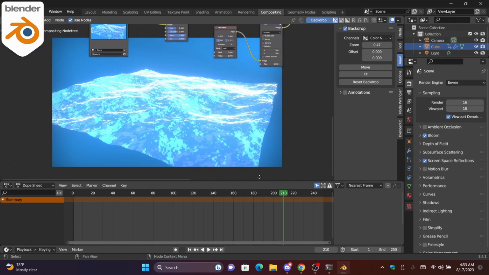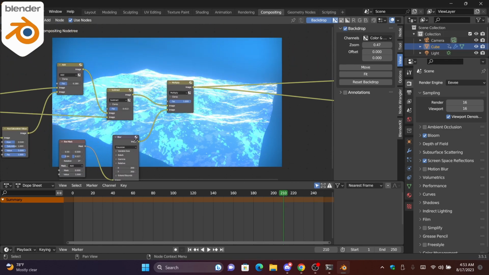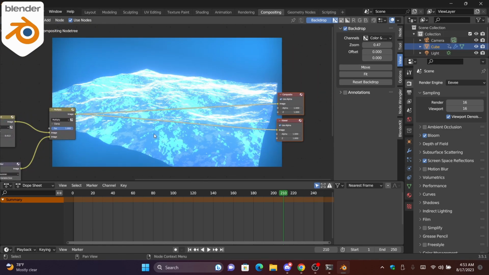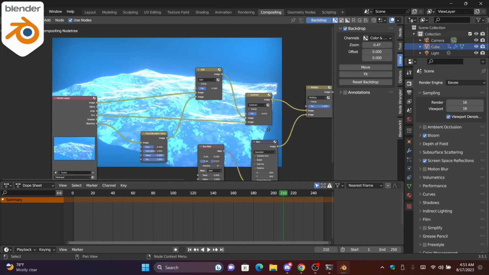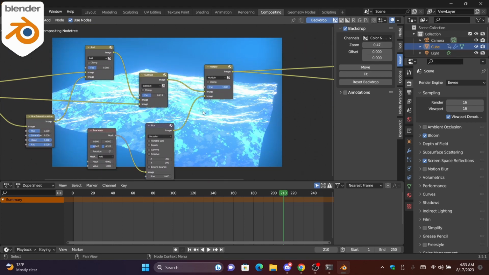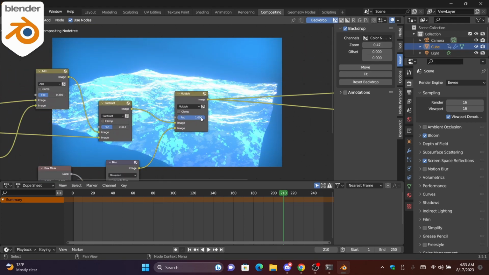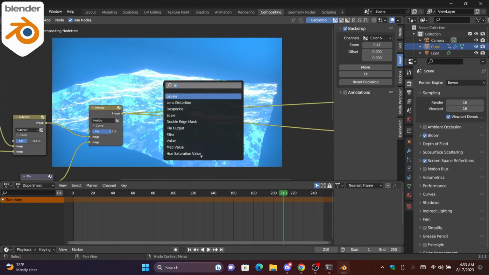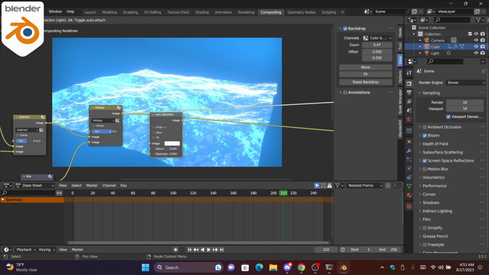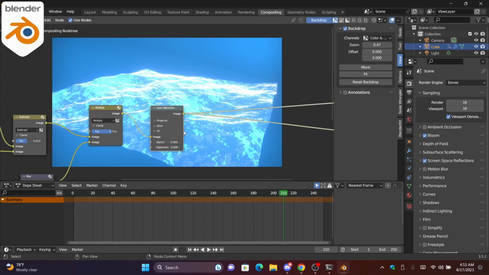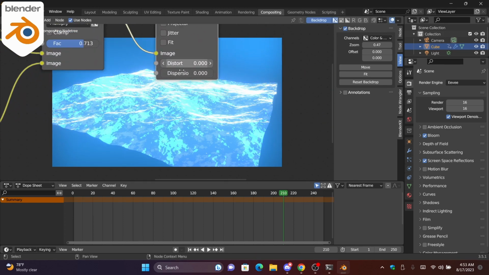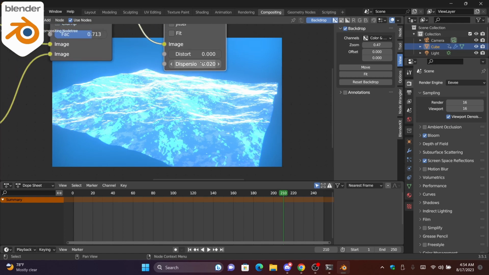And then you can add some kind of lens distortion here. So you can add lens dispersion here, up to you, but don't make it too intense. Maybe 0.01 is good.